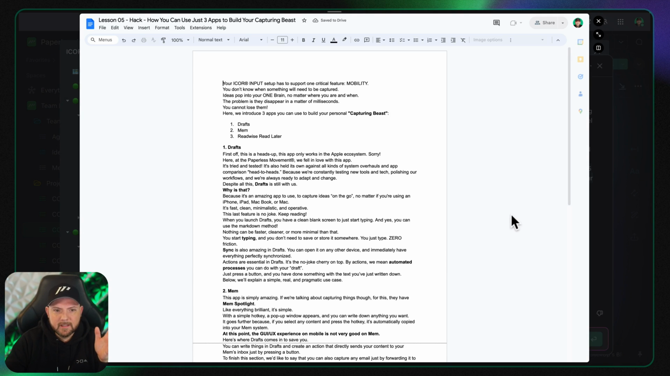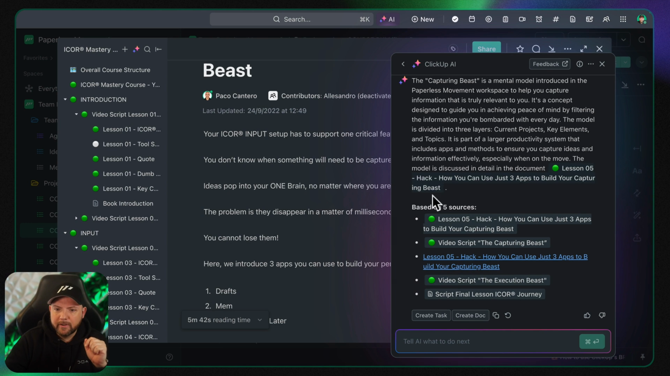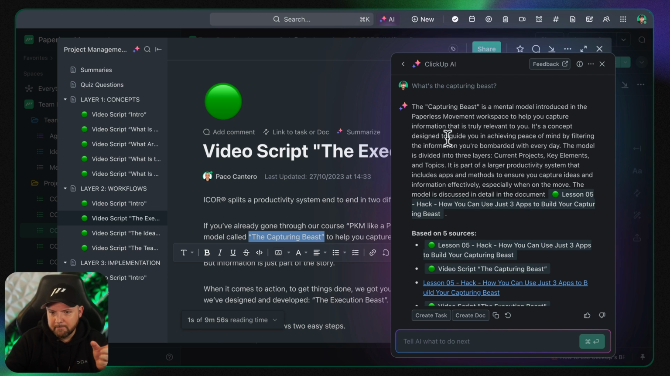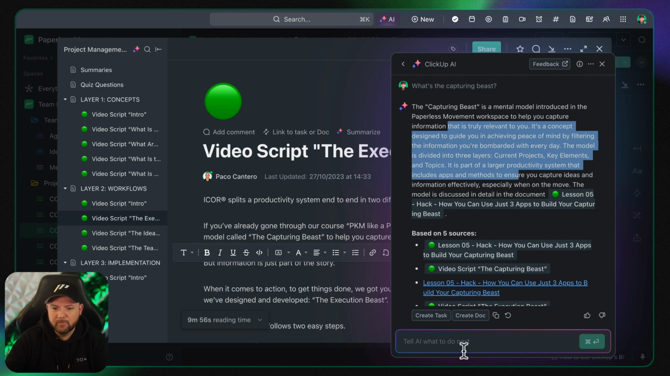But what is this? Let's click there. Oh, there's even the Google Doc that found there. You see, even if you created all the scripts on G Drive, on Google Docs, it will find the relevant information as well. And then here in the execution beast, we reference to the capturing beast as well. So therefore it found this as well as a source, and it made a nice summary out of this. And this is really amazing.